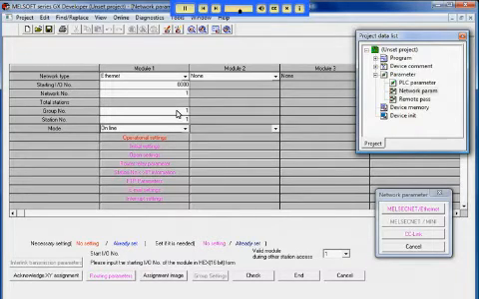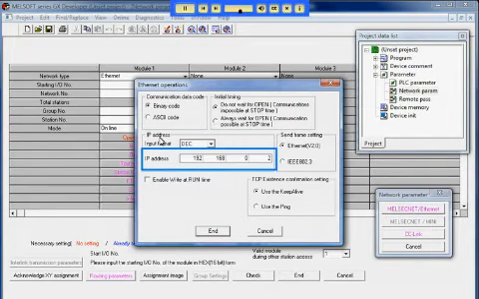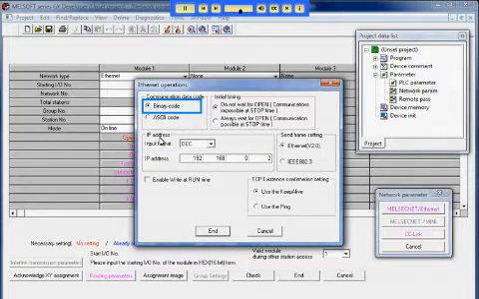Next, I'll open the Operational Settings dialog box. I'll make sure that the PLC's IP address is the same one that I entered in EasyBuilder. Binary code is selected, and I'll select Always Wait for the timing option. I'll select the Enable Write at Runtime option and press End to accept.